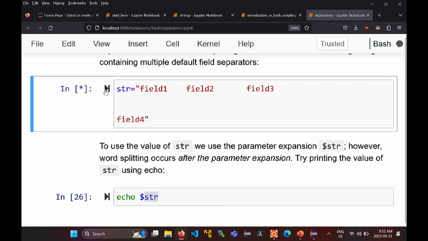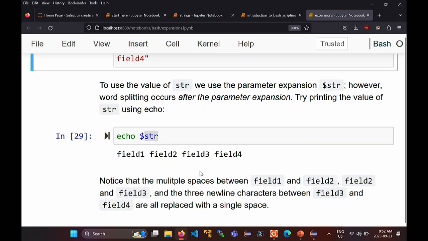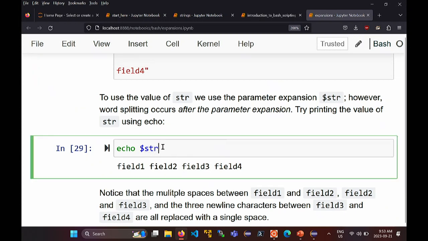Okay, so let me run this cell first. Let me run this cell next. Notice what happens. All of your words, all of your nice spacing, it gets destroyed. Why does it get destroyed? Because word splitting happens after parameter substitution happens.